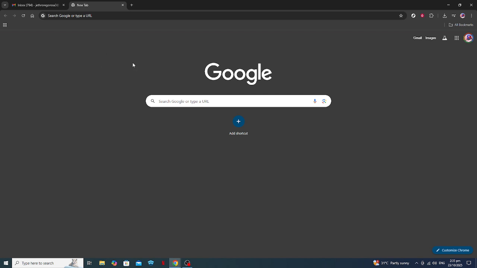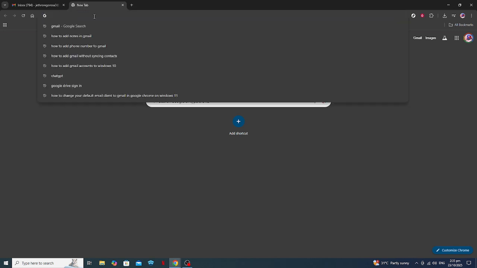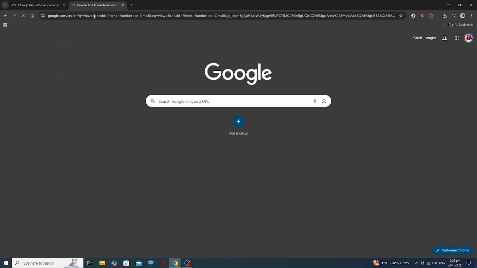First, you'll want to have your computer or smartphone at the ready and ensure you have access to your Gmail account. Once you've done that, open your preferred web browser and head over to Google. In the search bar, simply type "How to add a phone number to Gmail" and hit enter, which should lead you to several helpful resources, including the page you'll need for this process.